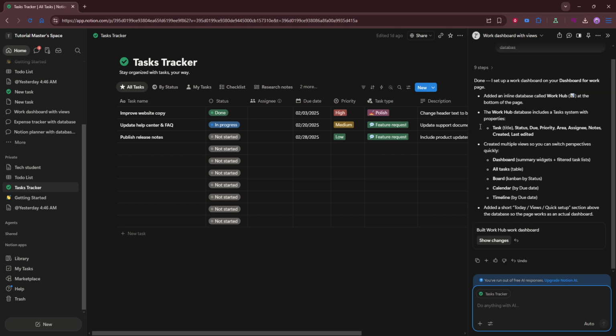This helps you refine the response and get closer to exactly what you want. You can clarify, request more detail, or ask for a different version of the answer.